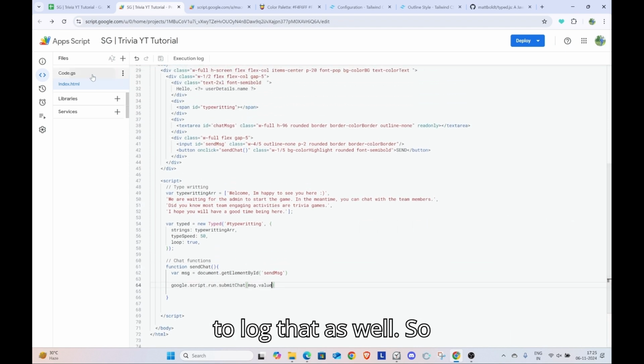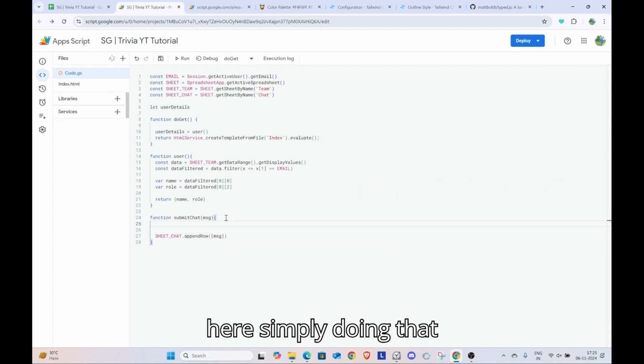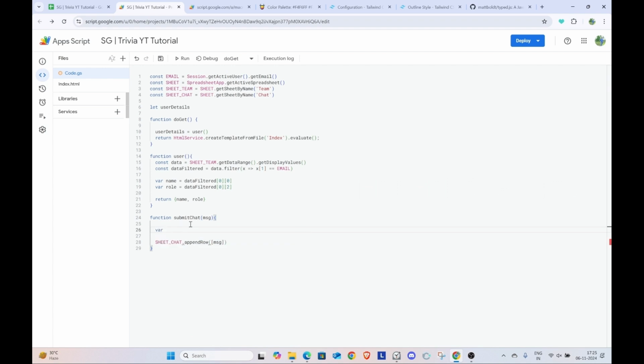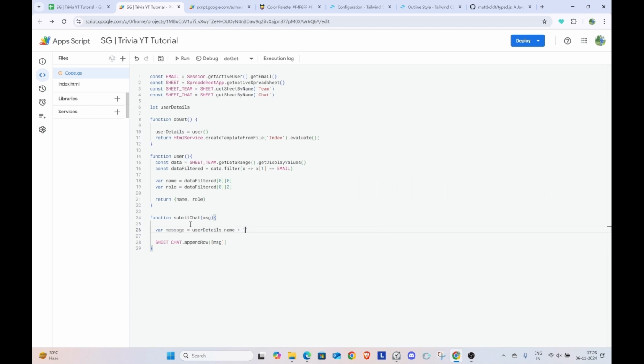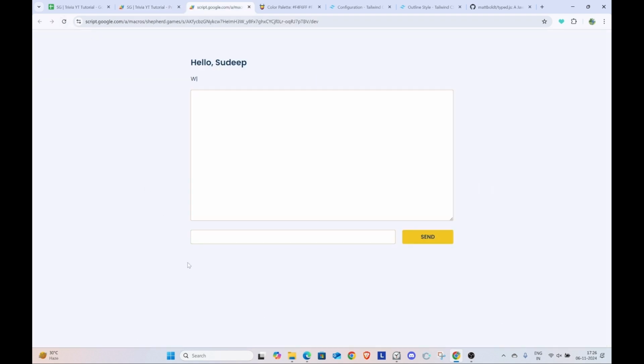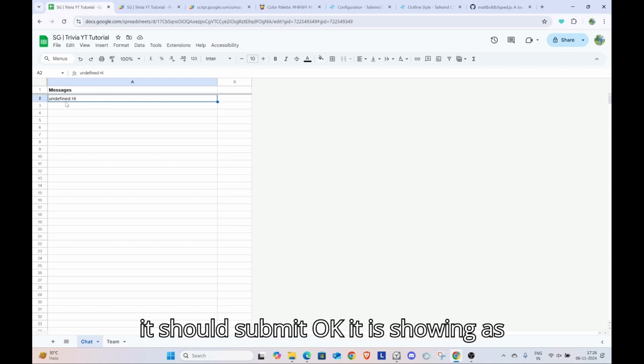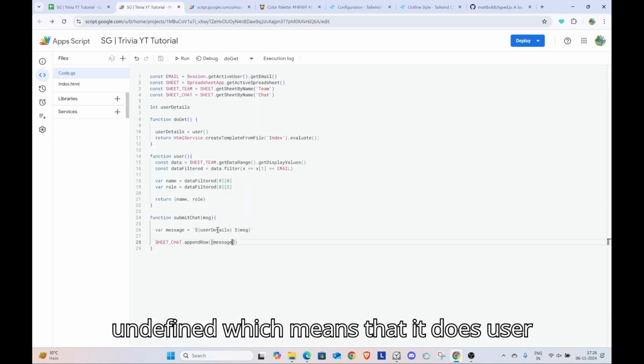So I would like to log that as well. We already have the user details, right? So let's do one thing. I'll create one more thing called message, user details dot name, or else we can do it this way also. Okay, let's reload and submit and see. Okay, when I submit, it should say Sudeep, hi. It should submit. Okay, it is showing as undefined, which means the user doesn't have that value.